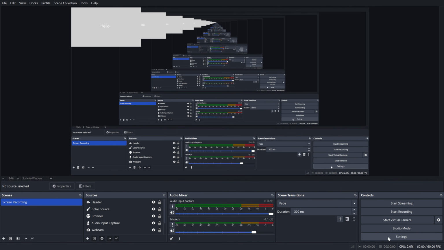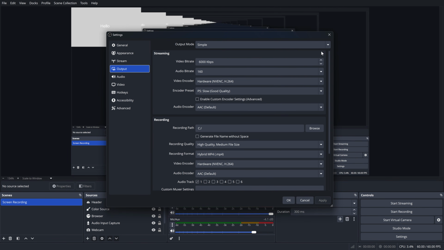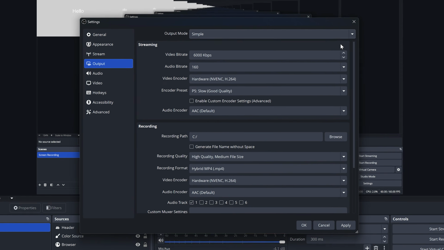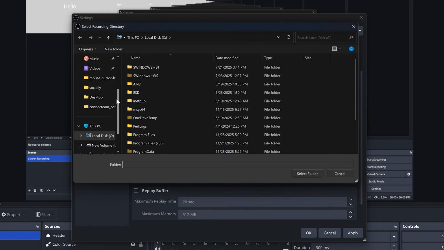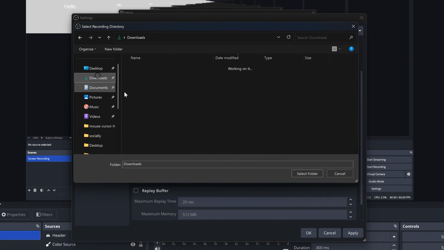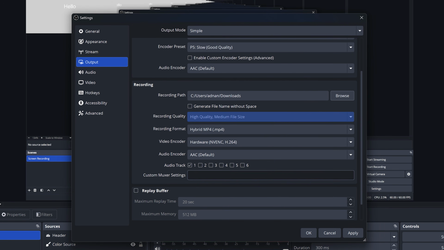Next, settings, output mode, simple. Under recording, recording path. Click Browse and choose a folder where you want the file saved. By default, this will be your C drive. Recording quality. This will vary based on your hardware. Keep whatever OBS recommended during setup. Recording format.